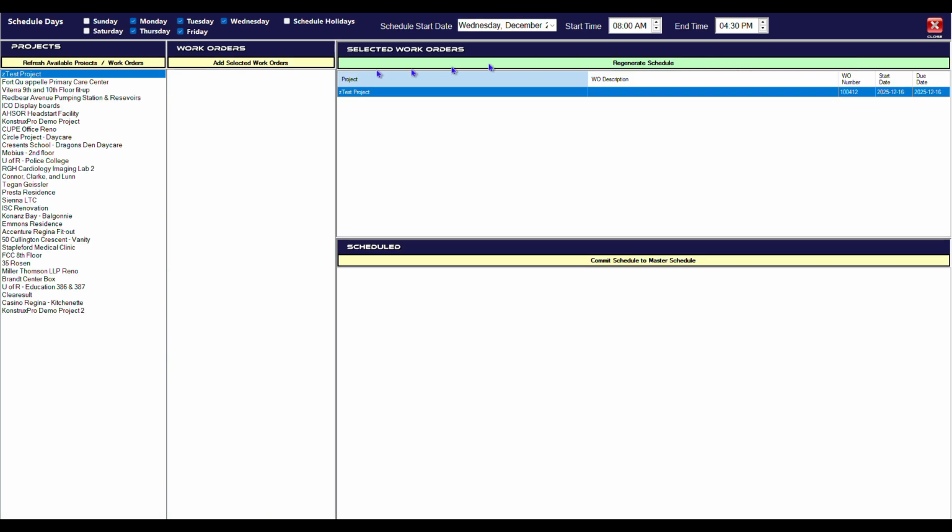On the scheduling screen, you have the options for creating the schedule at the top. You can choose what days you want to schedule, if you want to schedule on holidays, and the date you wish the schedule to begin. On the left, you have a list of projects which have work orders available to be scheduled. Begin by selecting which days you want to be scheduled as well as the schedule start date.